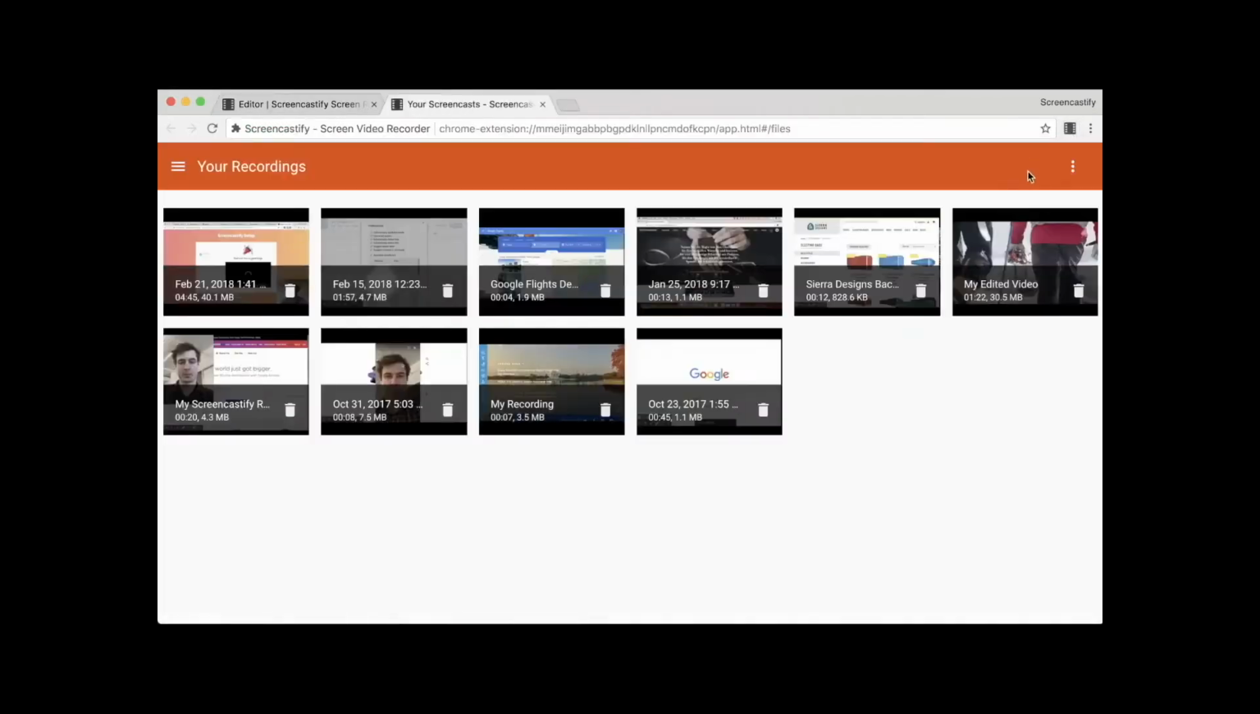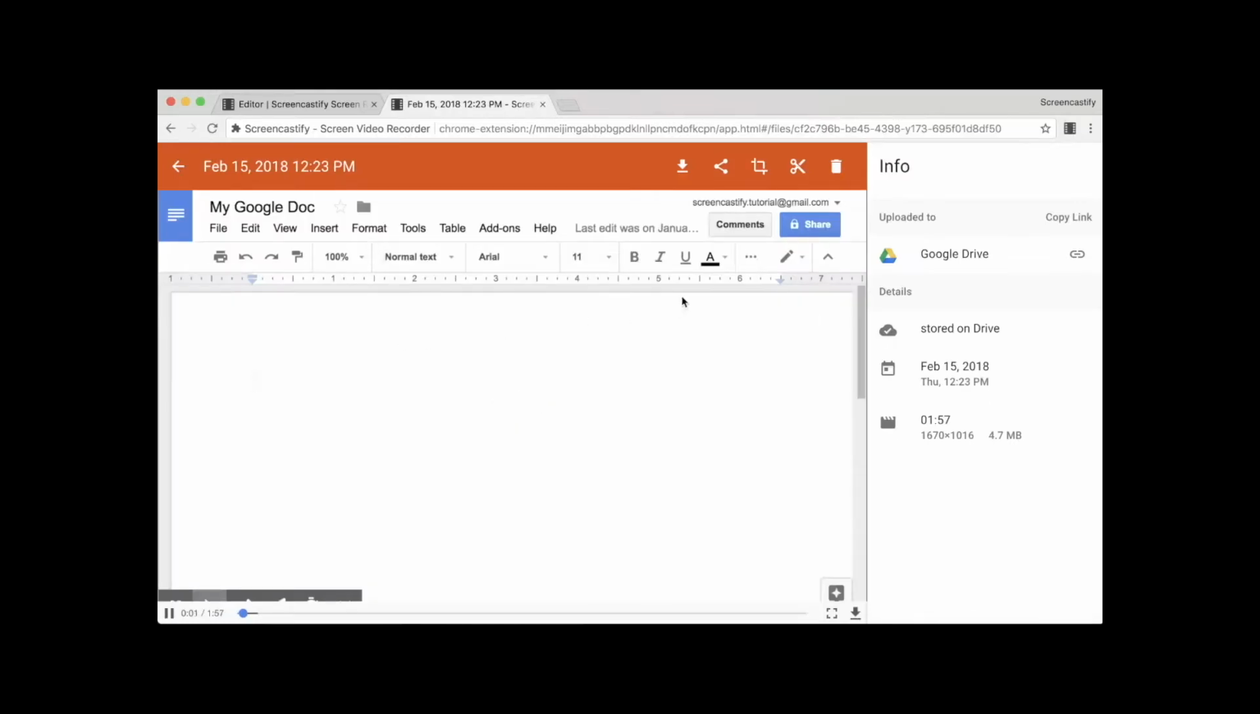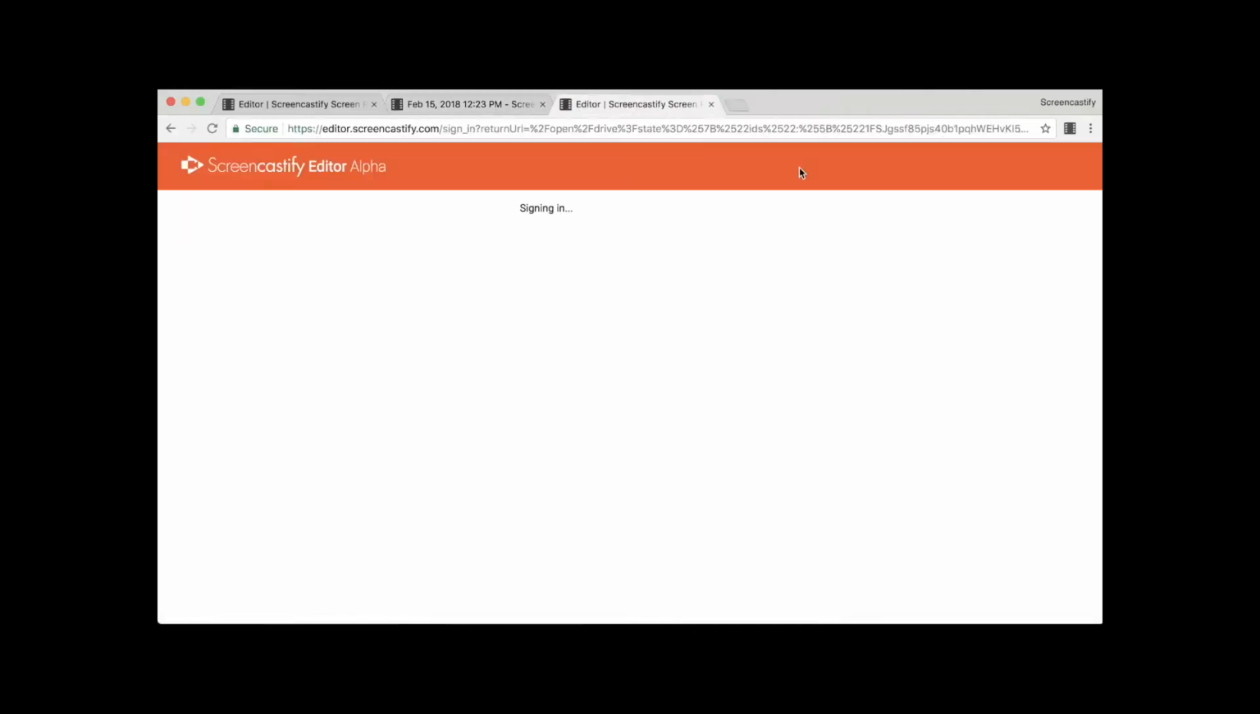The second way is to access the editor from within Screencastify. So if I open Screencastify and I go to my recordings, I click on a recording, you'll see that there's this scissor icon here in the top menu. If I click that, it'll open that specific recording in the editor.